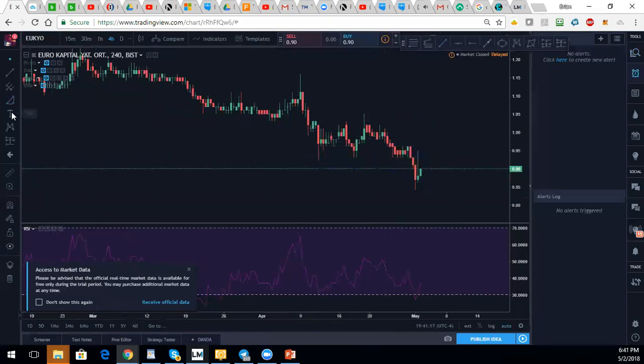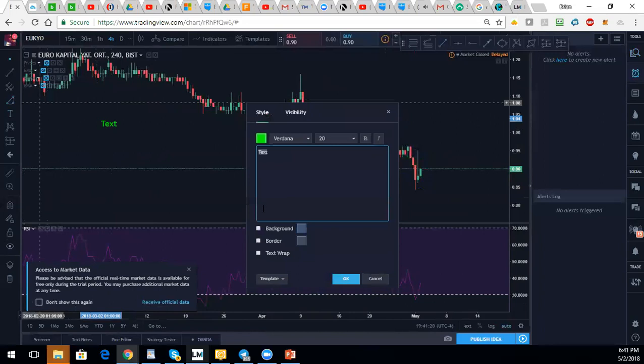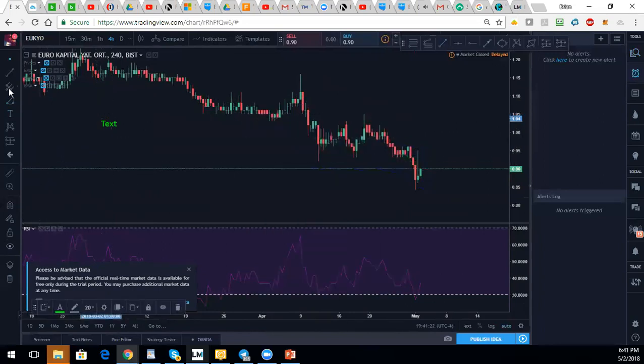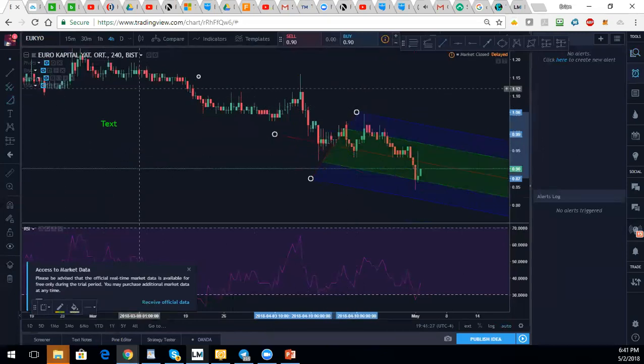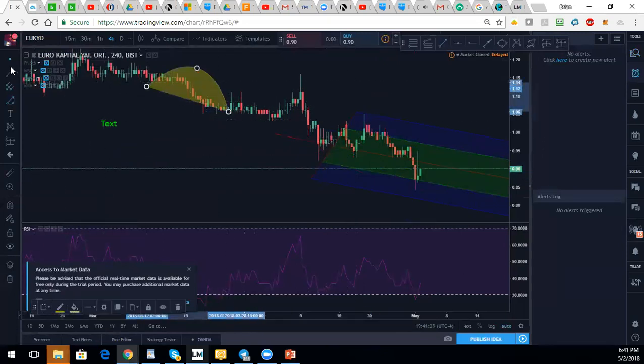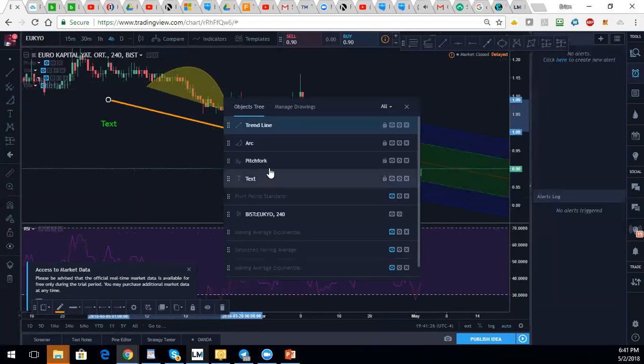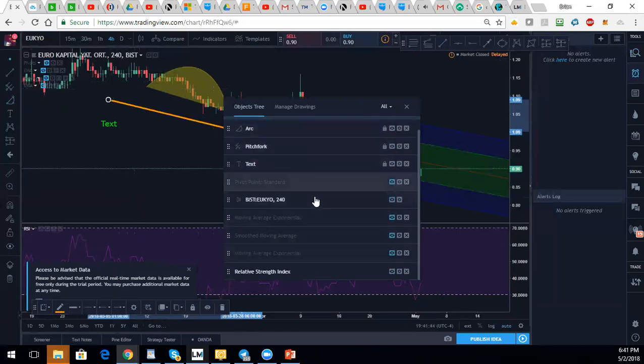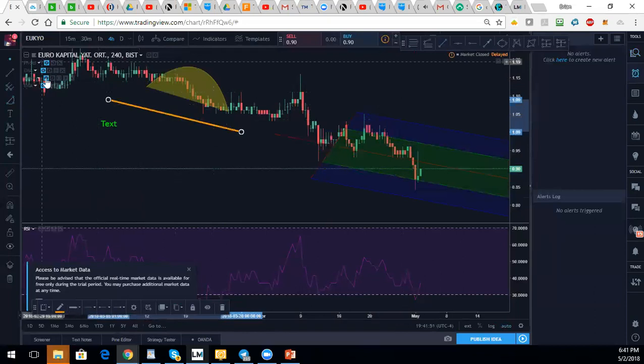Now the object tree, let me show you the object tree. Okay, so the object tree pretty much just allows you to view all of the drawing tools that you have so far. It also allows you to see all of the indicators that you're using as well, and kind of just manage them from there. But you can also manage them here as well.